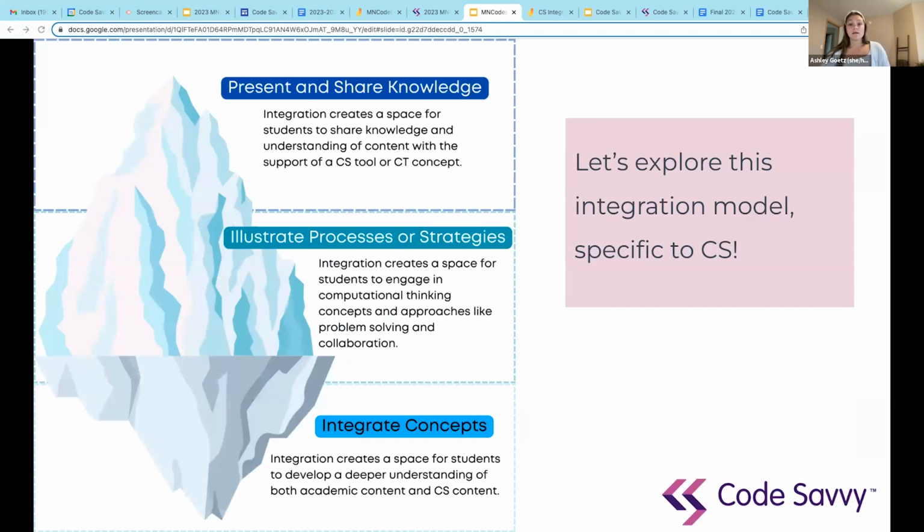So in our model, we present a visual here of an iceberg that represents different levels of depth to integration of computer science specifically. And it's important to understand here, to ground ourselves, that computer science can be integrated into curriculum in a number of different levels or depths, whatever word you want to use here.